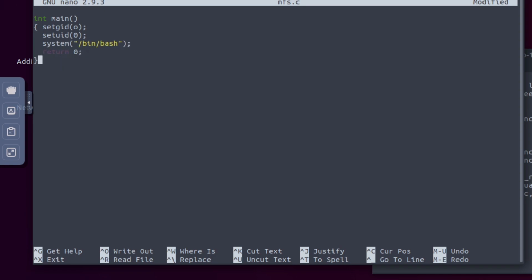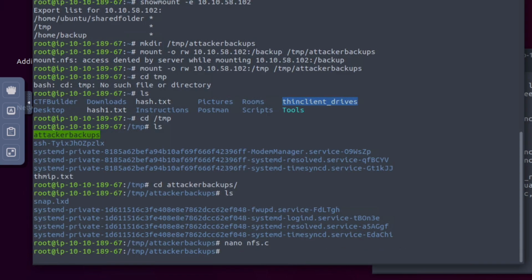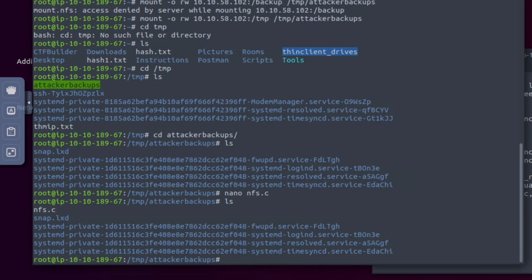And there is our little script: set GID, set UID to 0. There's actually an error here because the first one says O instead of 0, and it needs to say 0. So 0 is the root permission, right? And then you're going to run the /bin/bash, and that's basically it. So very, very simple script. We're going to write that, and close that.